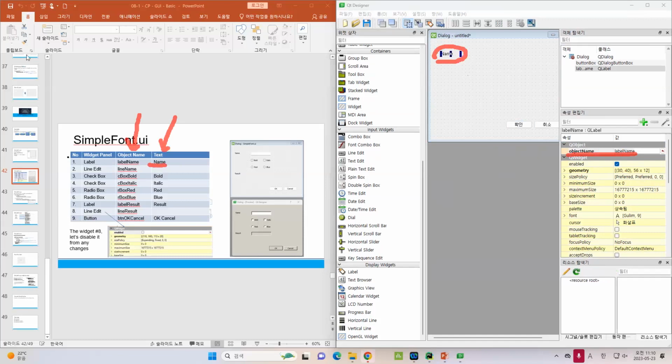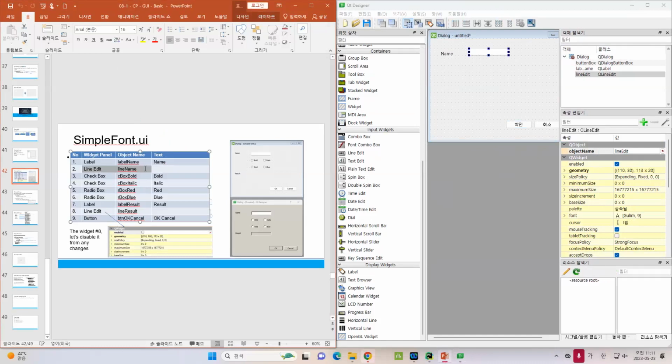That's the first, and then I will do the next, which is line edit. You can check here is the line edit. Choose the line edit and then go to the panel, and I want to put it here. This will be the input from the user. For this line edit, I use the object name line name, so I will change this one to line name. And then let's put the text empty, so I do not have any text inside here.